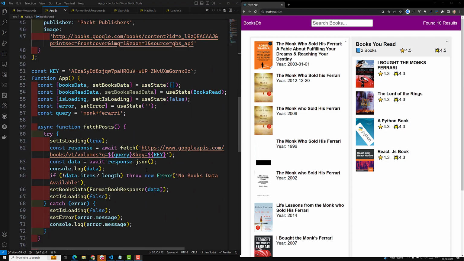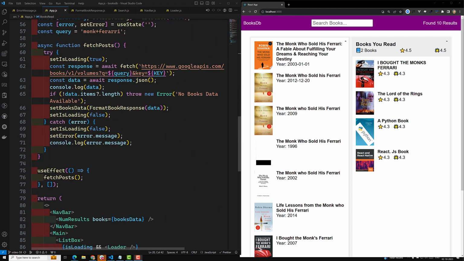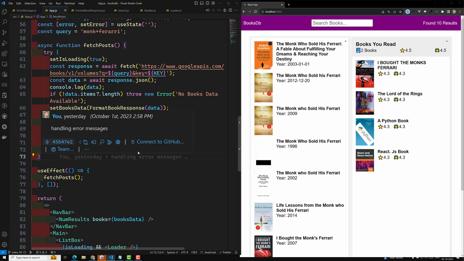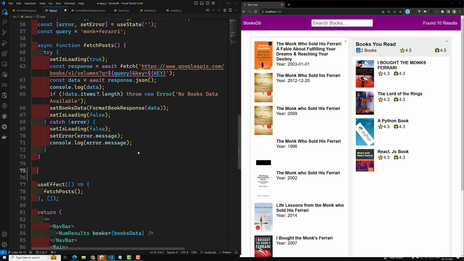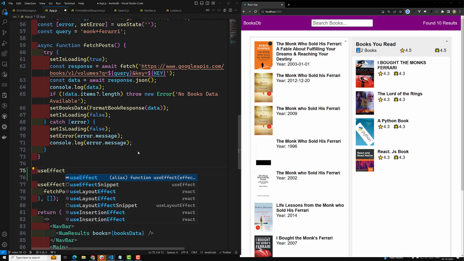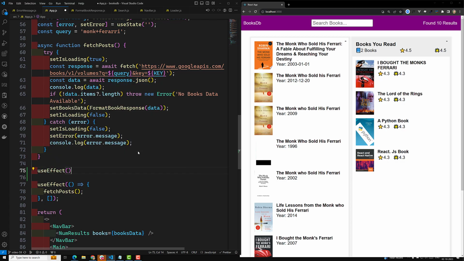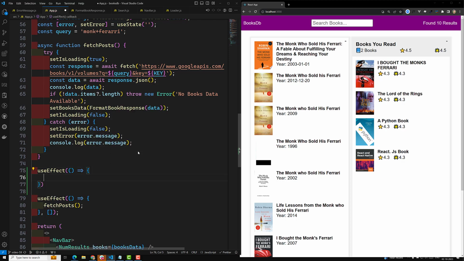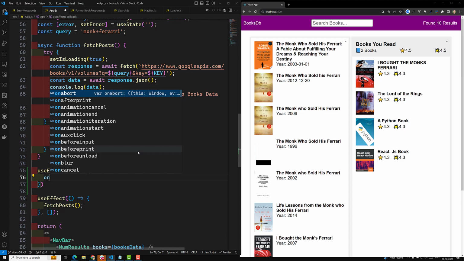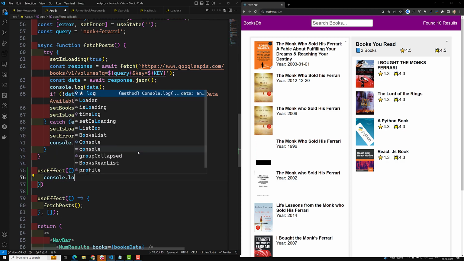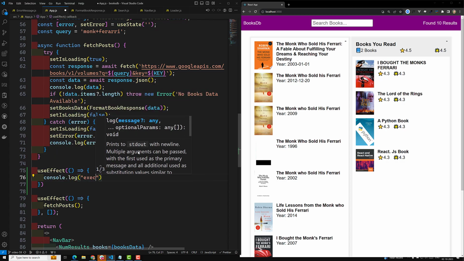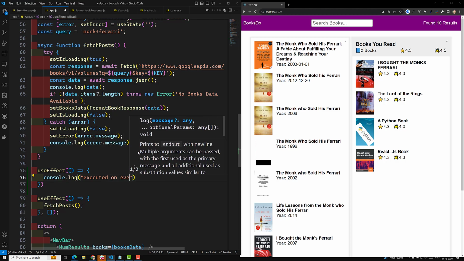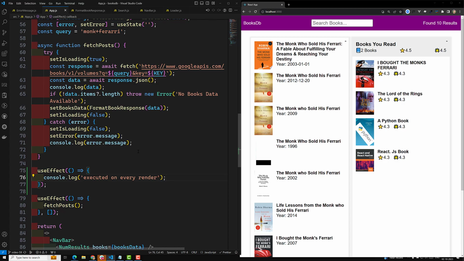So in the previous video we have seen about the dependency array of the useEffect, right? Let's try to see the different types of implementation of this one. For example, let's say that useEffect is there. Here, if you are having a useEffect and this useEffect will be executed, let's say console.log executed on every render. Okay, so on every render this will be executed.